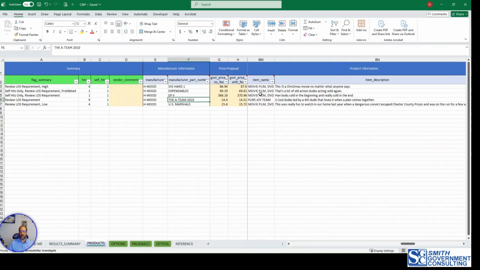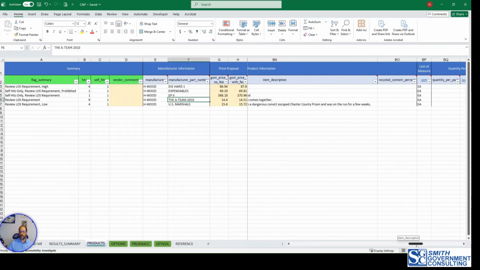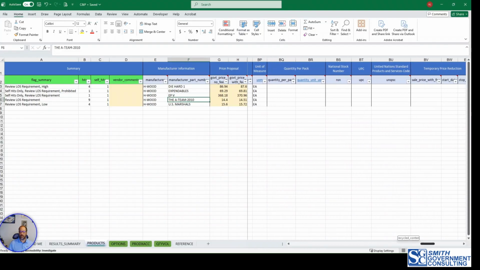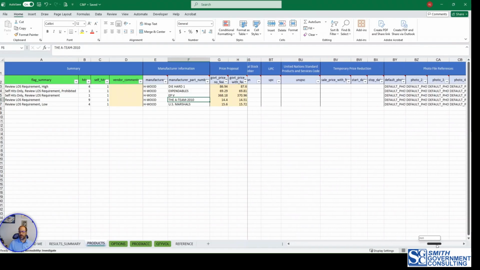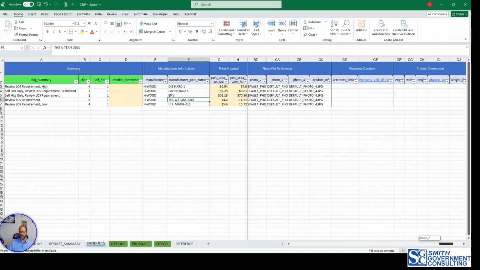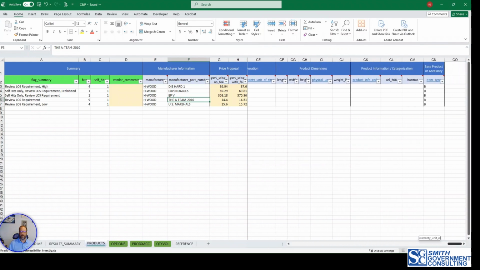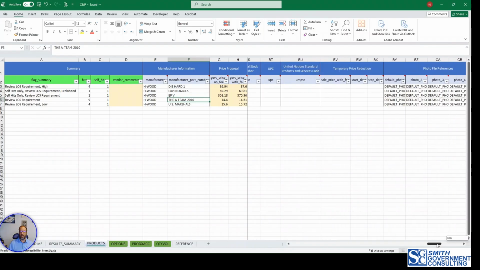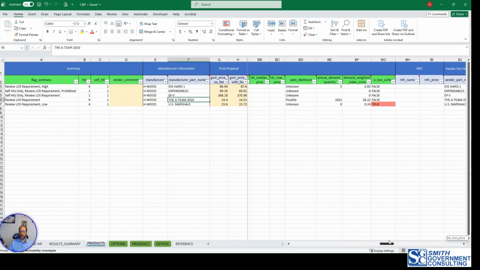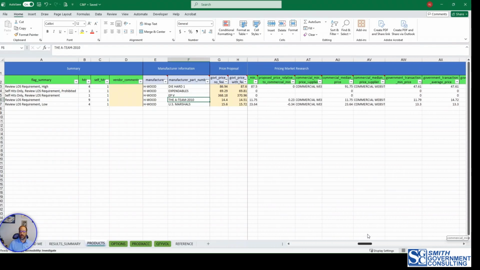Same thing with an item name. That's got to be a minimum of 3 words. Remember, again, I can't stress enough, that is not character count, that is word count. And again, you have your unit of measure, if you had any sale prices, your photos, warranties, all that stuff that's basic that we've covered in a couple other videos.